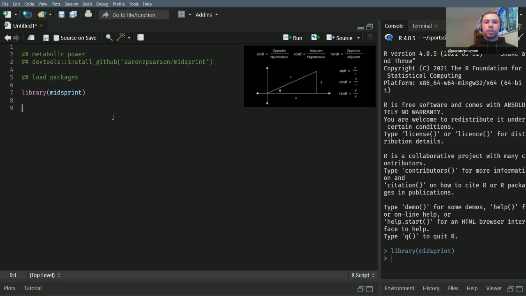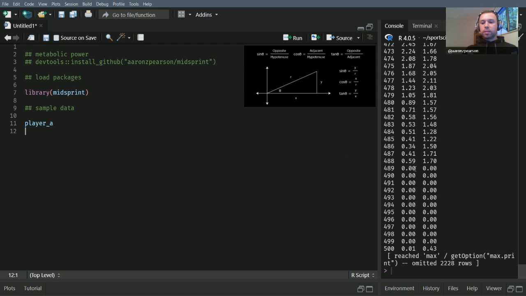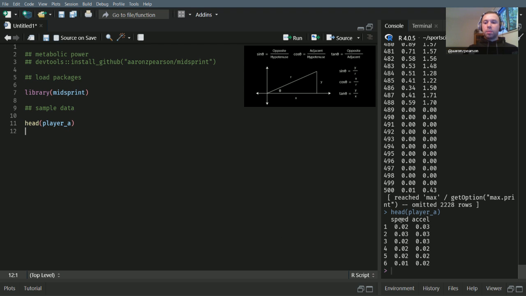With the mid-sprint package, we do get some sample data. So we'll look at our sample data, which is our player A. We hit that and we get something that looks like this. Let's get a better understanding of what's happening here. We have a speed column and an acceleration column. How we're going to build this is just step by step to understand how it is.